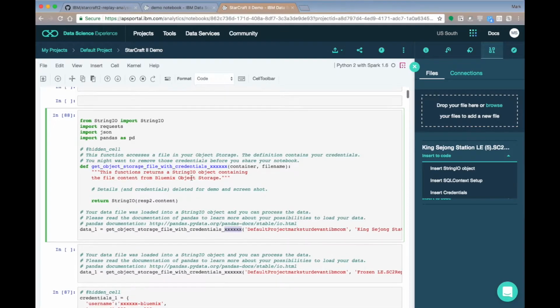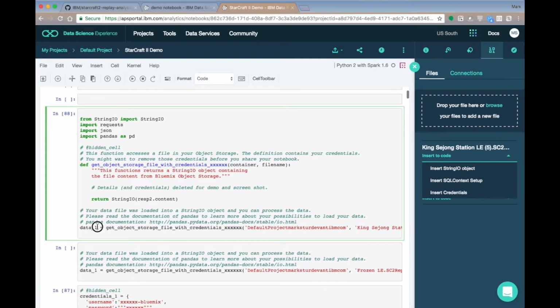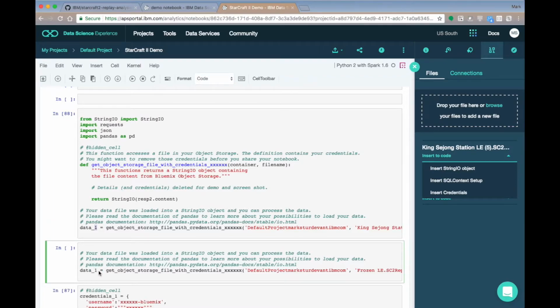But the thing to note is you insert the code, and then you look at data 1. If I was to insert another file, it would continue to generate blocks like the one you see below, but the second file would probably have a name like data 2. So you can continue to add additional replays into empty cells. You won't always get a new method, but you'll get a new variable.